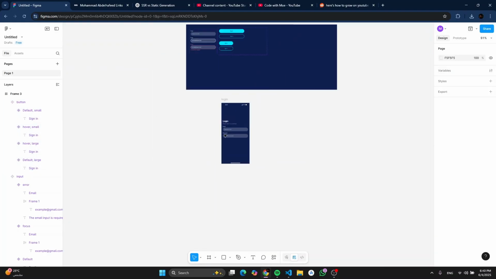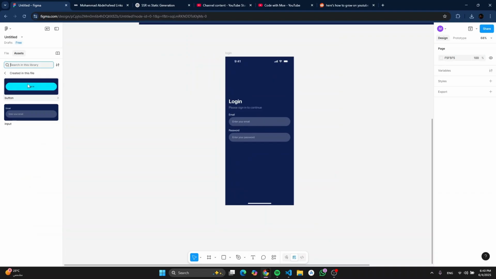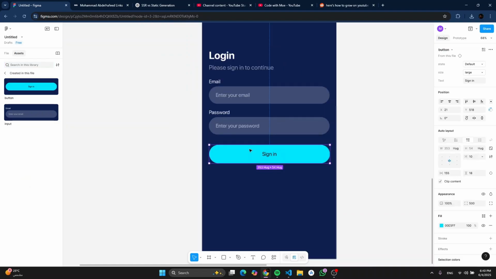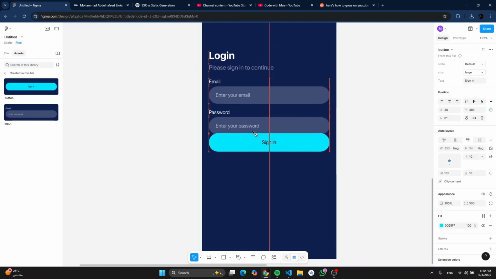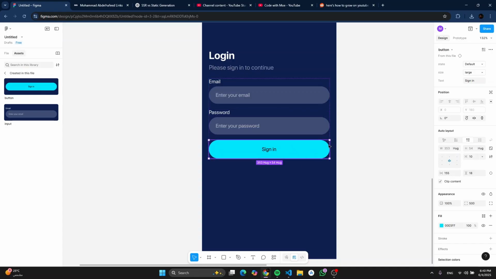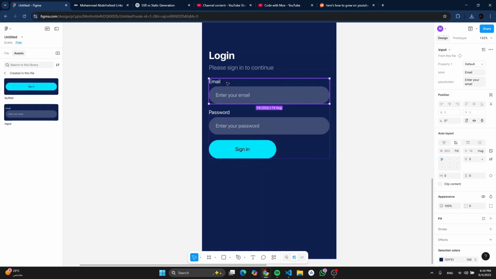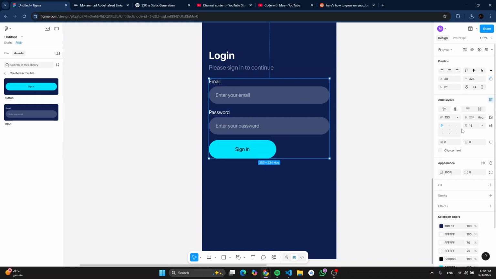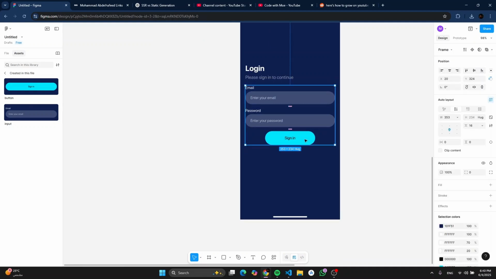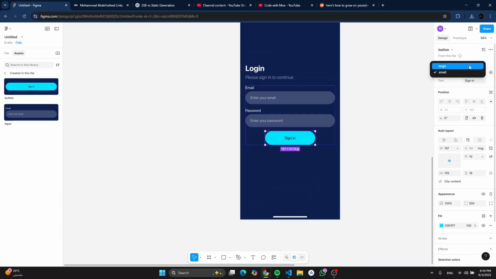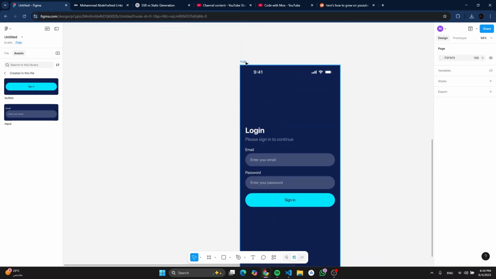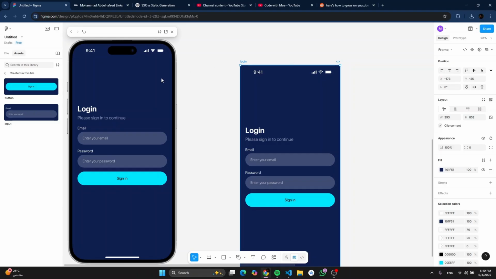So now we can go to assets, take this button, put it in auto layout, and go from large to small. See how cool this thing is. And we can make everything in the middle. See, it's super cool, super incredible, but for now we're just going to stick with large. And now we can go to preview and preview everything. See?